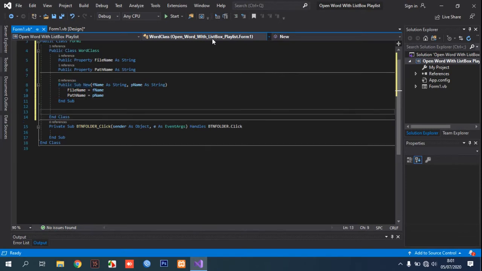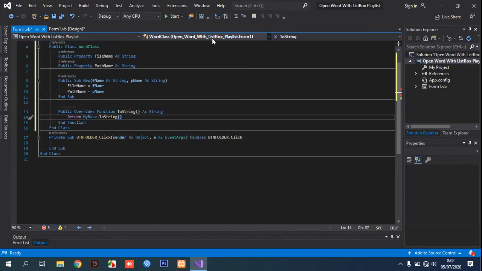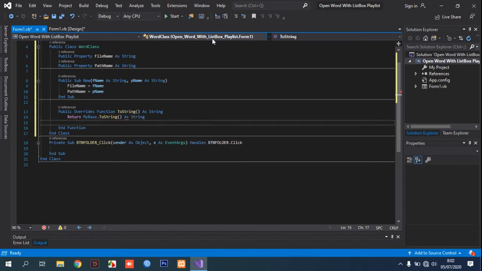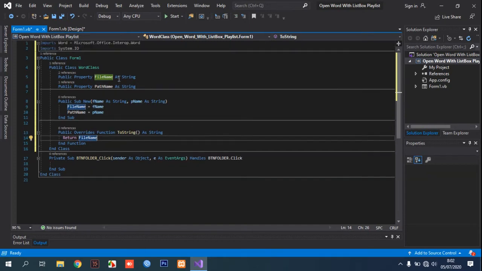And we need to use a function here, Public Overrides Function ToString as String. No, this does not return MyBase.ToString, but returns FileName. And this is for our WordClass, to get our path name and file name here.